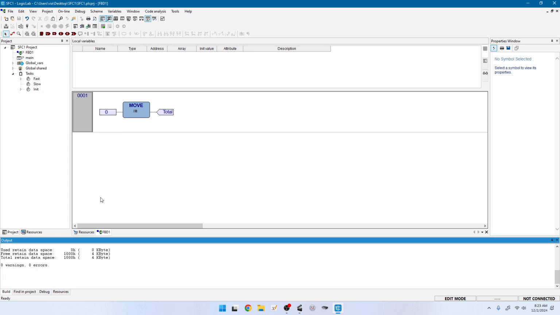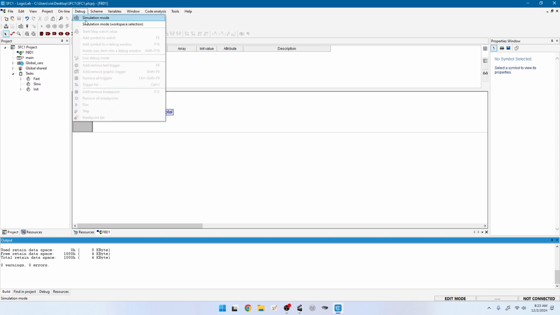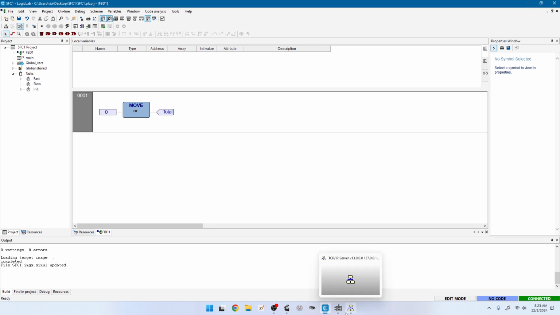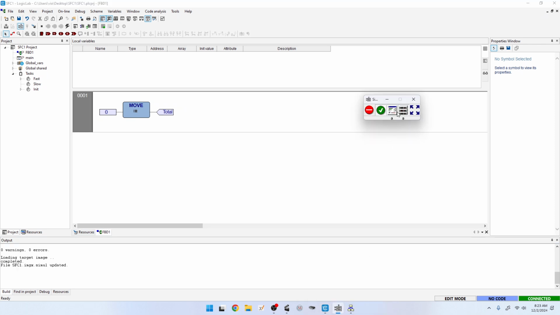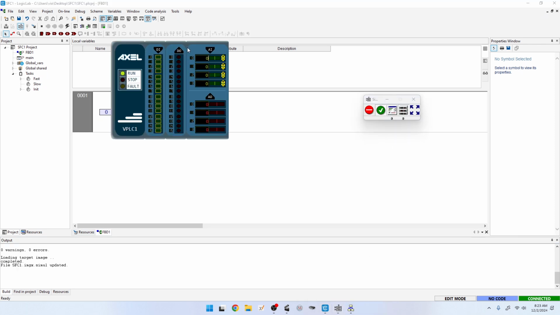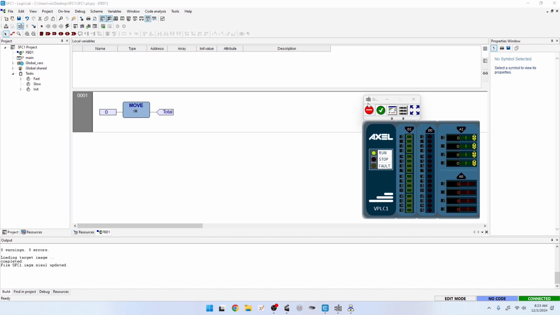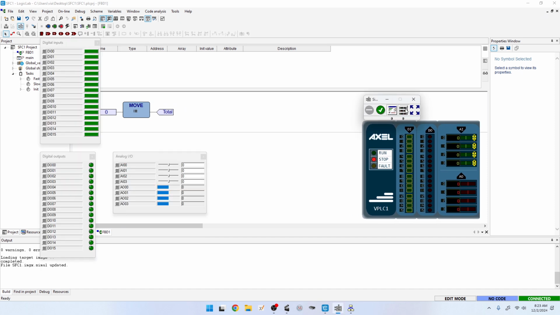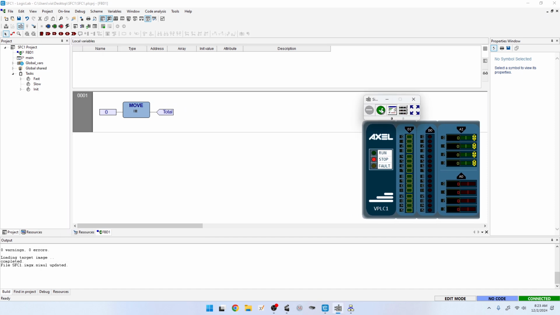Okay. Again, all that's going to do is, well, in fact, we can actually run the program. Let's go to debug simulation mode. That starts up our virtual PLC here. There it is. And we can stop it. Stop it and start it. And all we've done is to set to a value of 0, this A out 0 analog output.